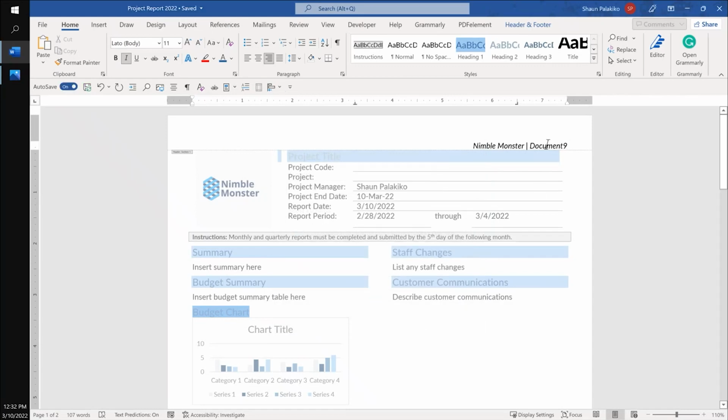But wait, this didn't update. The trick to get that to update is you highlight it, or in this case, just click it once, because it's a field code, and you press F9, and that updates it. So there's a little trick for you. You have these fields already set, you just press F9.